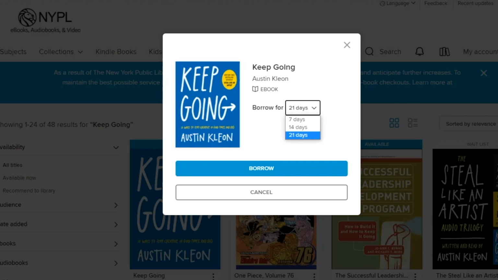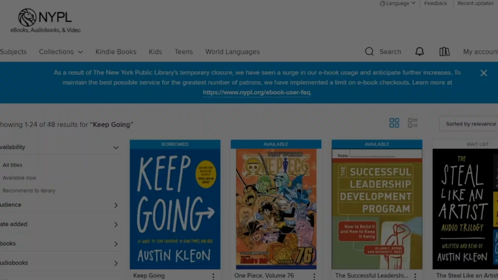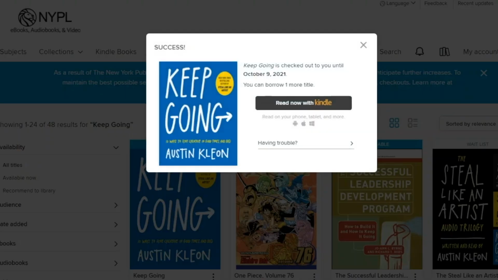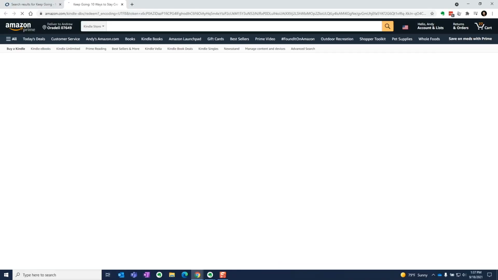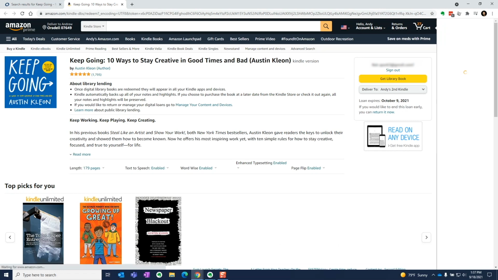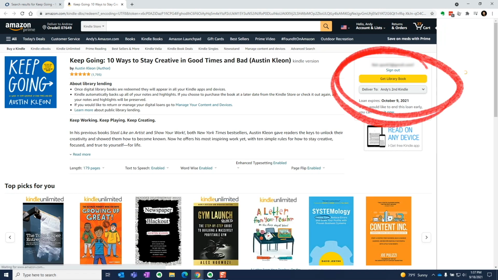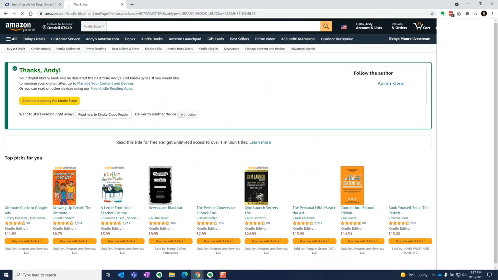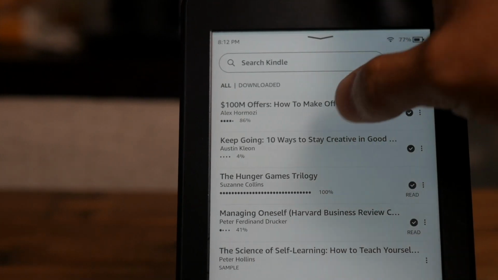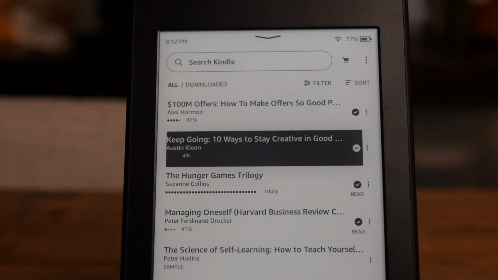Here we see that we can borrow this book for 1 week, 2 weeks, or 3 weeks. I'm going to choose the 3 weeks option. As soon as I hit Borrow, we have the option to read now with Kindle. And that takes us to the Amazon page where we can send the book to Kindle device of our choice. This is the same as if we were to have purchased the book directly from Amazon. And if I go to my Kindle device, you can see that the book is waiting for me.